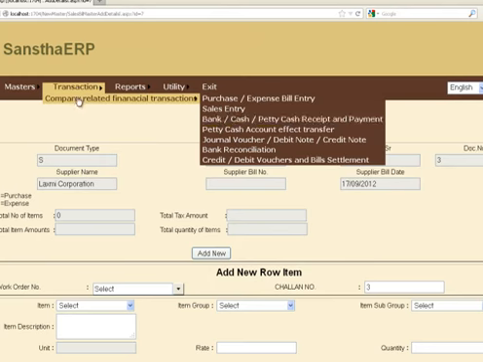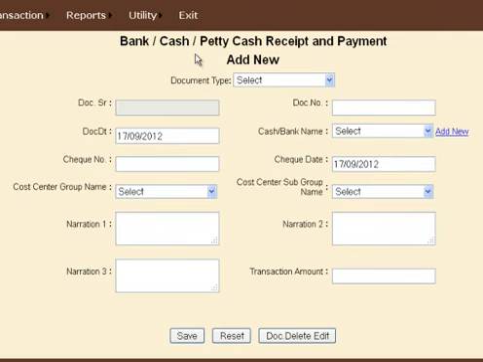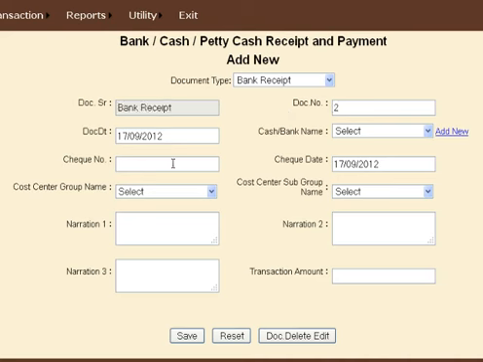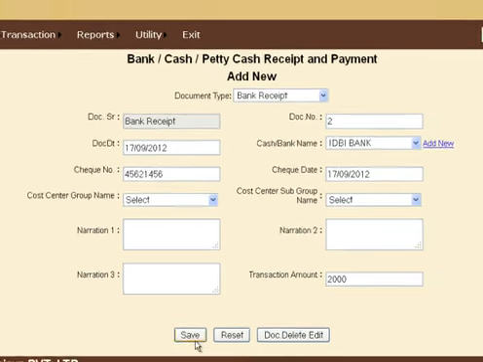Now let's move on to the bank cash, petty cash, receipts and payments. In this form, we enter the details of the transaction related to the bank cash, petty cash, receipts and payments. For that, select document type, type check number, select cash bank name, narration if it is necessary, amount and click on save.